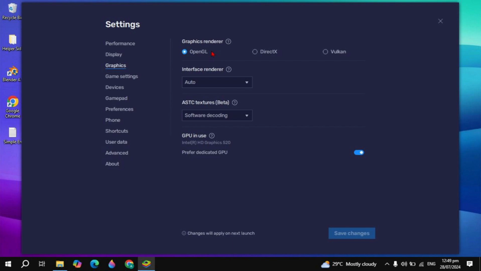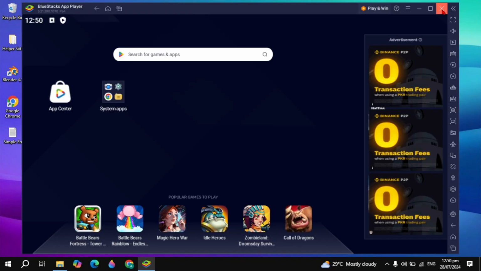Now here in the graphics renderer, you just have to select OpenGL if your Bluestacks auto closes. So after this setting, you select compatibility and OpenGL. Just simply click on save changes to save the settings, and now just close it.